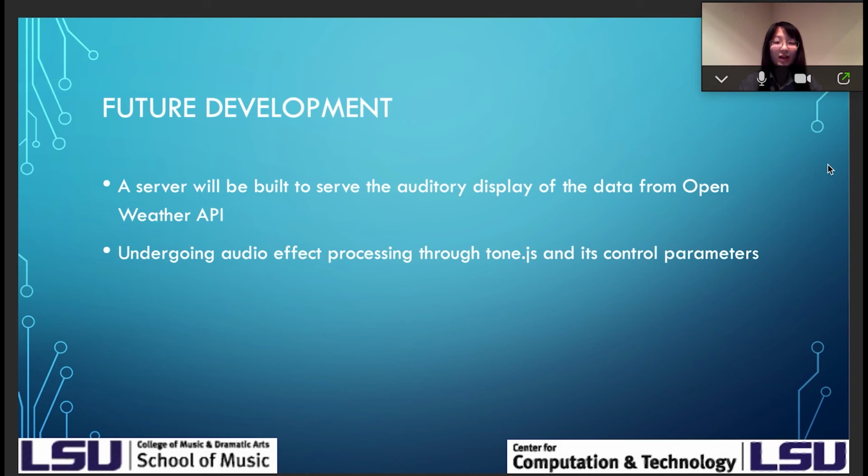Web servers will allow more potential audiences to access the data visually and access its auditory display in the form of interactive media art in wherever location. Therefore, it could further enhance the accessibility of the artwork.